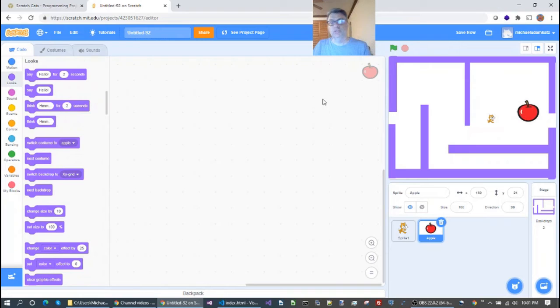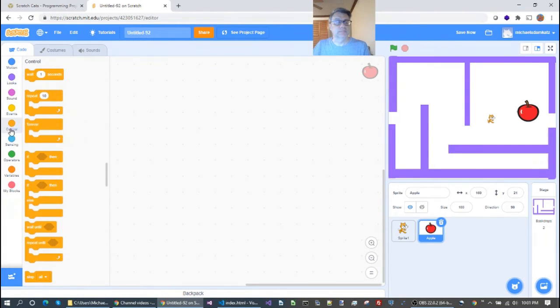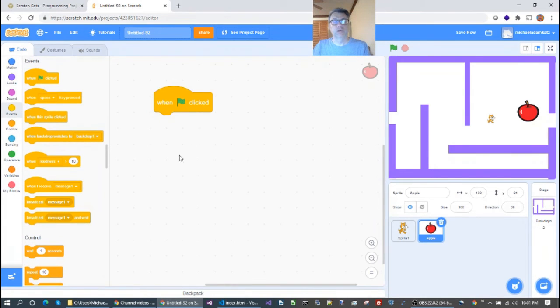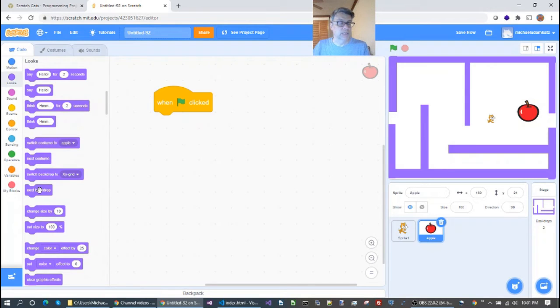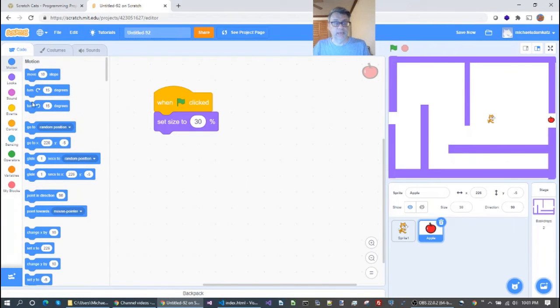And let's do the same thing with the apple where we say, when they press the green flag, I want to change my size to a smaller size. So let's set the size to, let's choose a good size for the apple, maybe 30%, and click on this. Okay, that seems like a good size, and I'm going to put the apple right there. And if I want to be even fancier, I can go back here and get my go to XY again. So that's the initialization code for the apple.